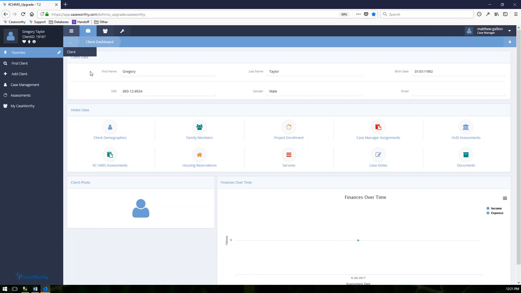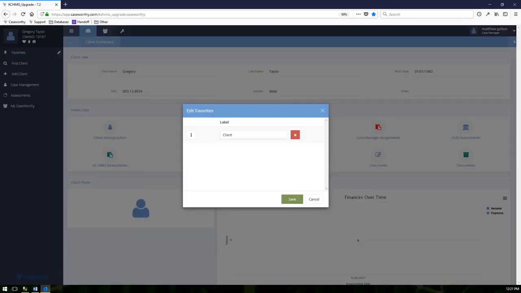But currently I just have the one and it takes you here. If I click on the little pencil here then I can edit my favorite pages. I can move them up and down in the list using the option on the left. I could change the label. I could delete it altogether, et cetera. But that's how that's going to work.